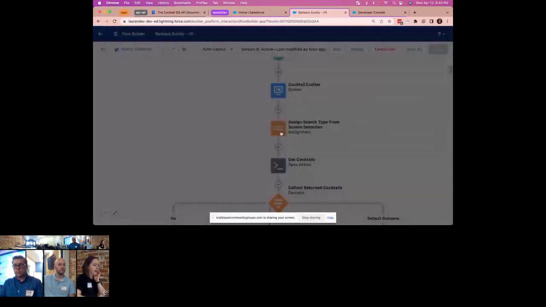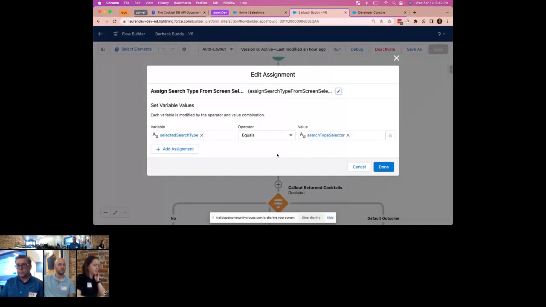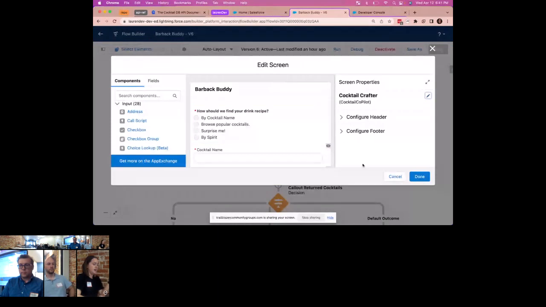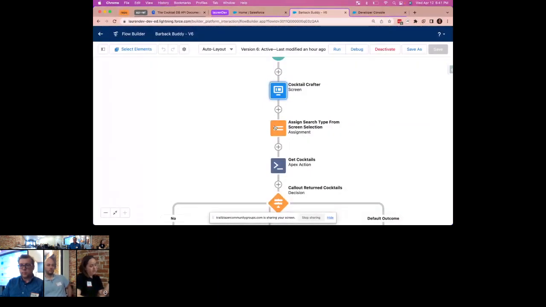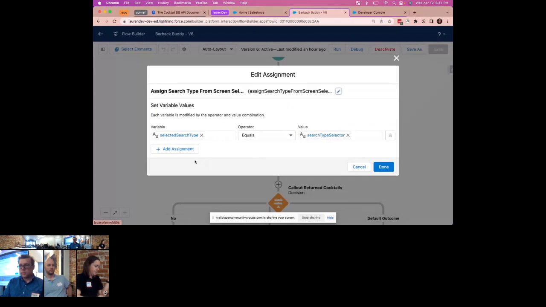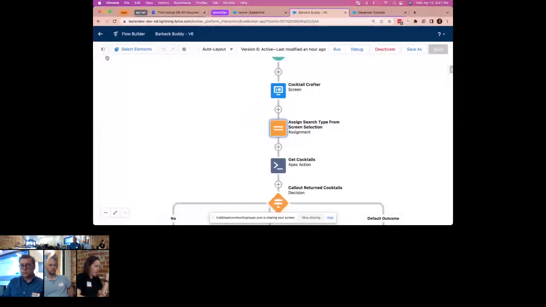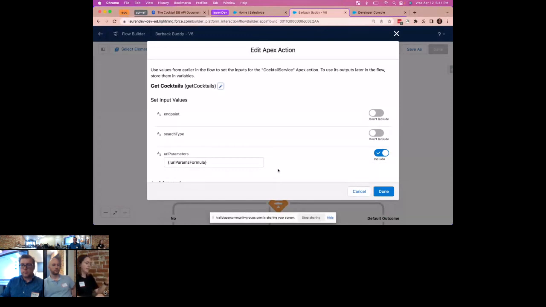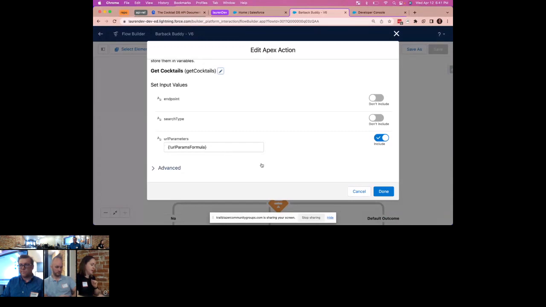So I try to use Flow formulas as much as I can instead of decisions. So basically here I have the search type. I've named the thing that's selected here, like how do you want to find it? I consider this the search type. So then I assign the search type to a variable called selected search type. And in the get cocktails Apex action, I'm calling an invoked Apex method, which I'll show you in a second. And I'm passing in this flow formula called URL params formula.